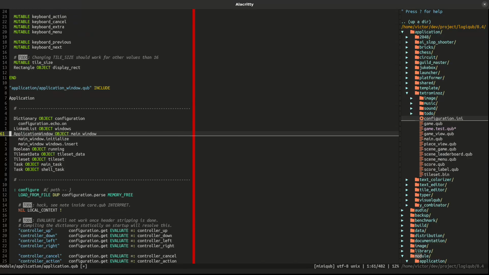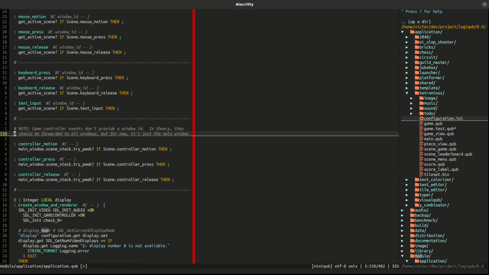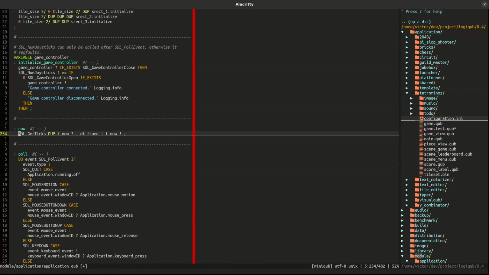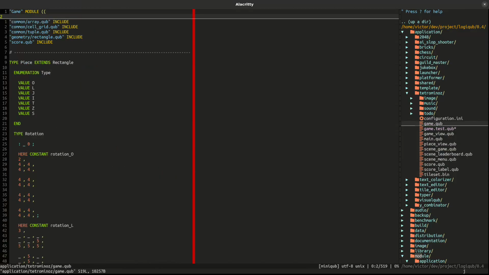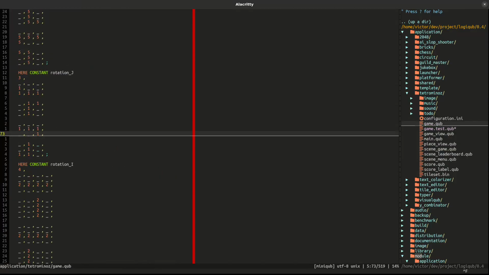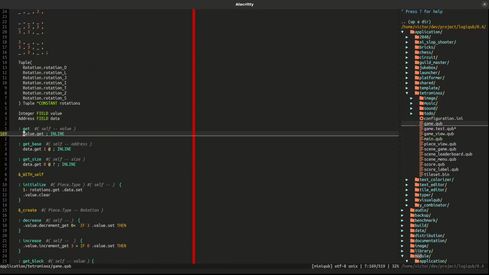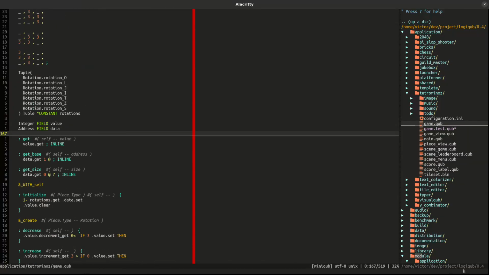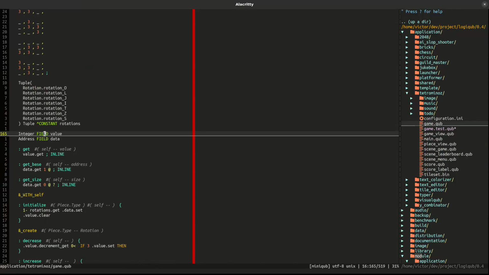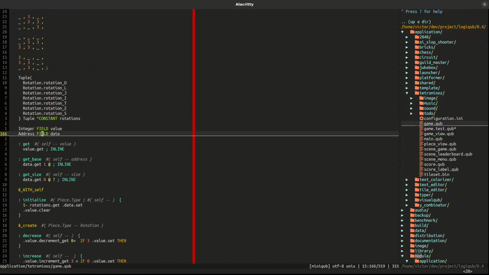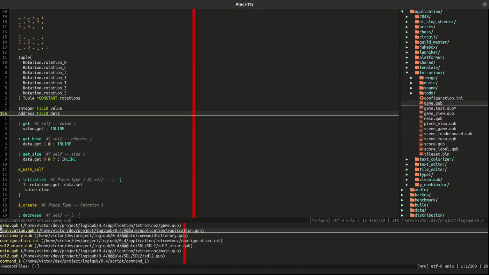Otherwise, for fields, do I have a class somewhere? Yeah, maybe I need to show it as a game, for example. This is the same syntax, but instead of local, I use field because it's a member of a class. And classes, I don't name them classes, I name them types.